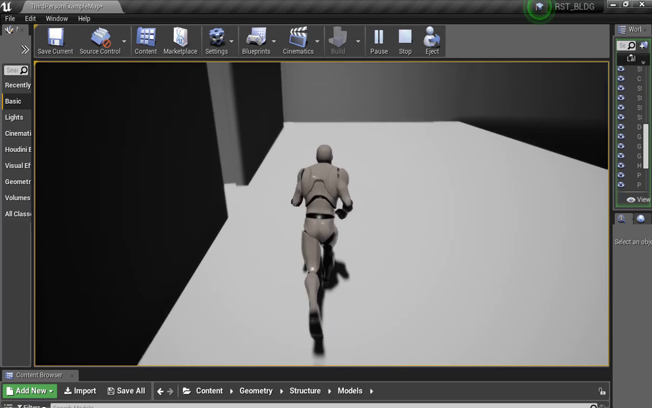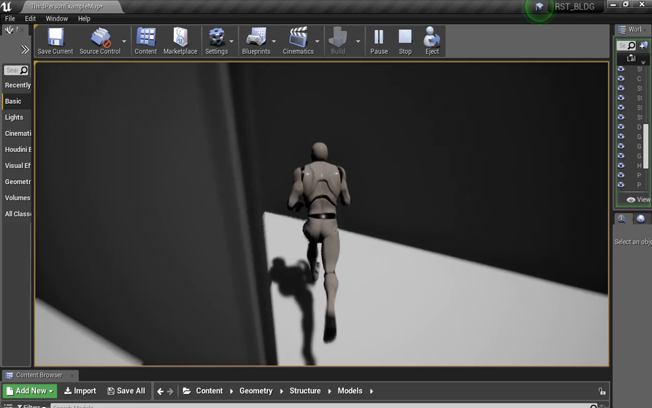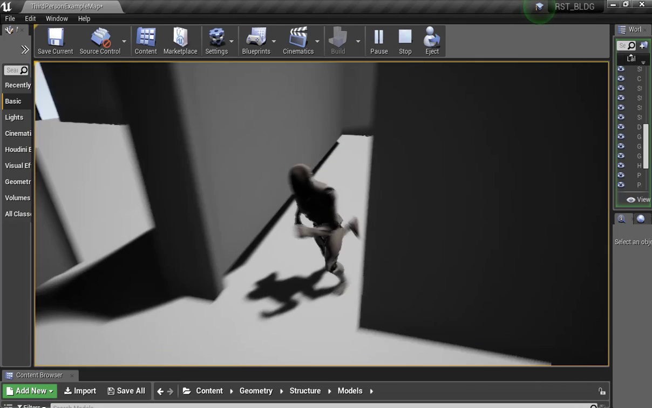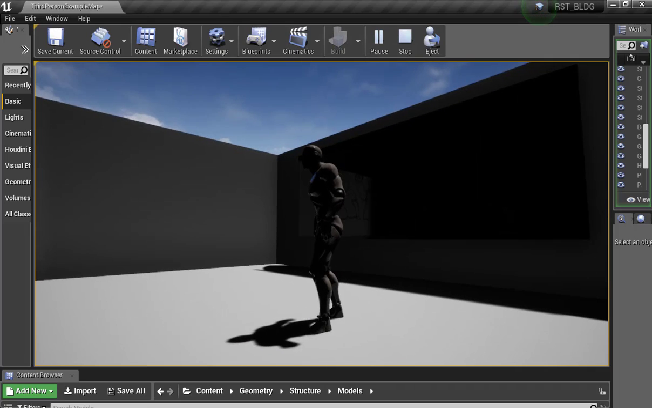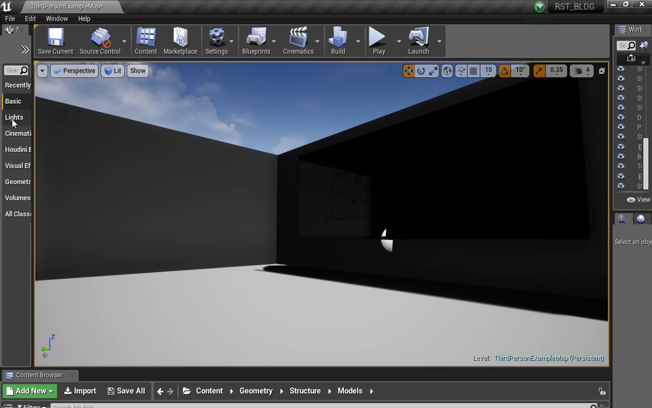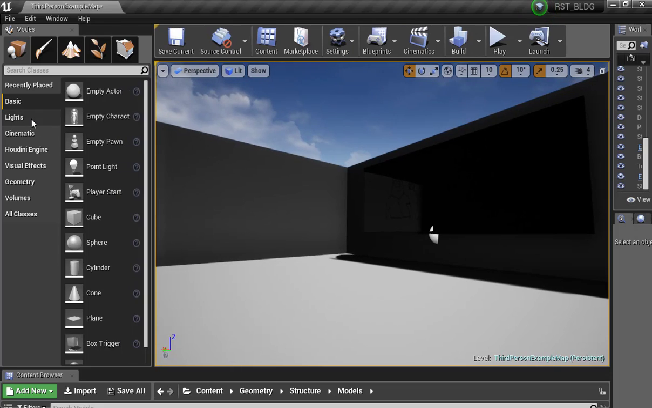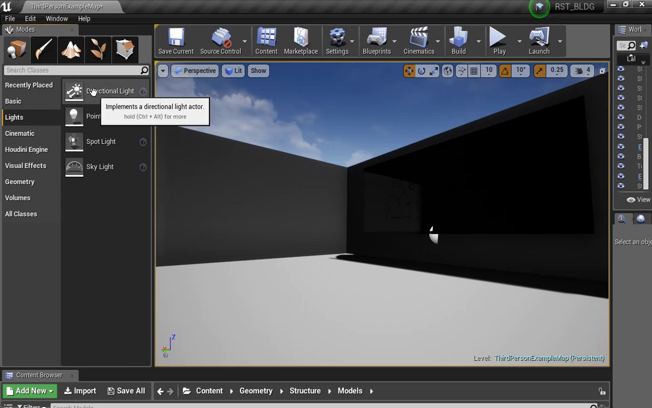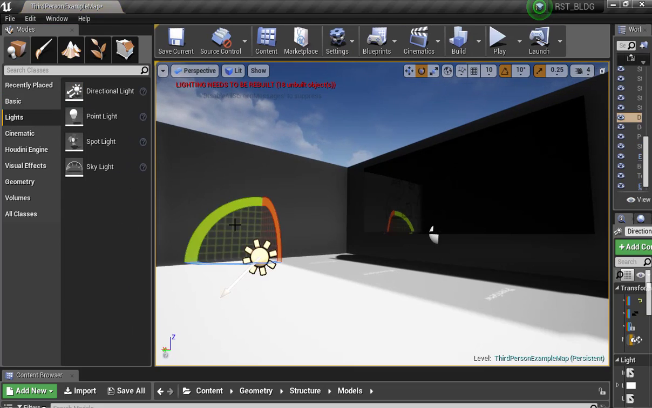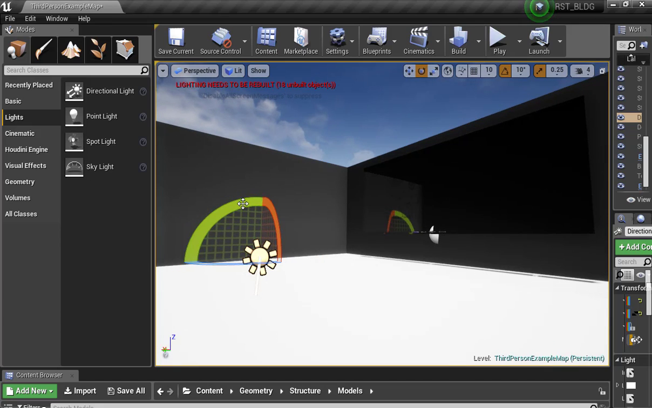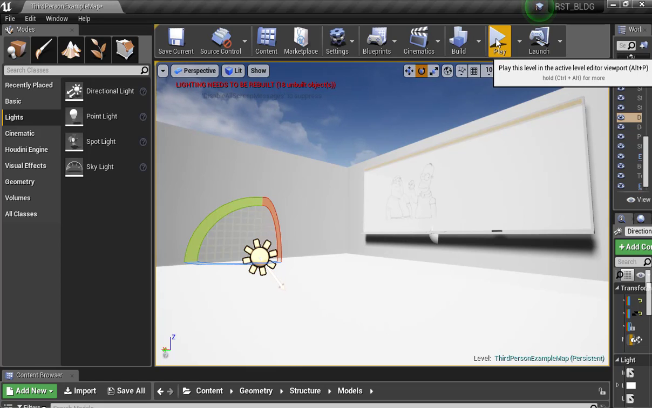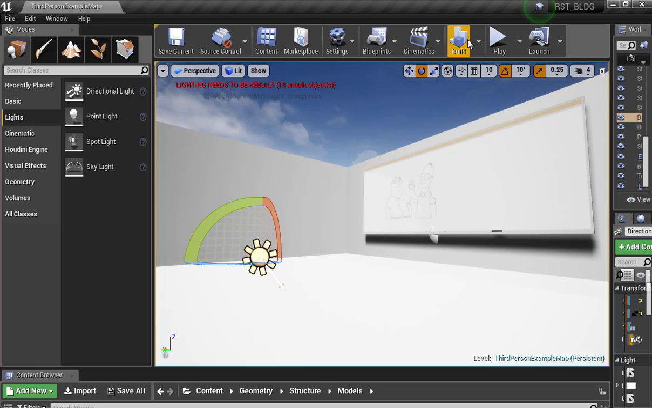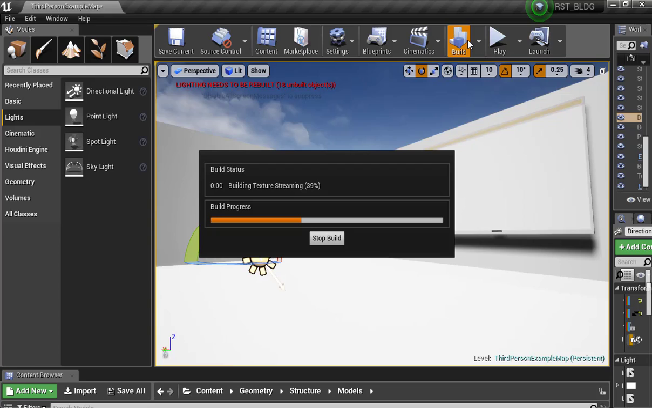My screen is black. Oops. All right, I need a light in the room because I do not have a light. So I'm going to go to my lights, go to directional light, drop this in, give it a rotate. There it comes in. Oh, cool. And then it'll say lighting needs to be rebuilt again, so I'll just say build.